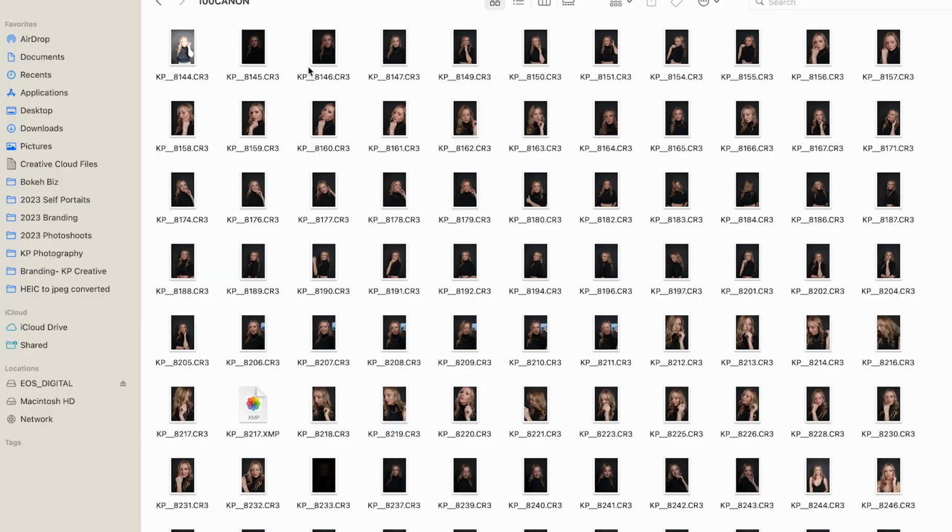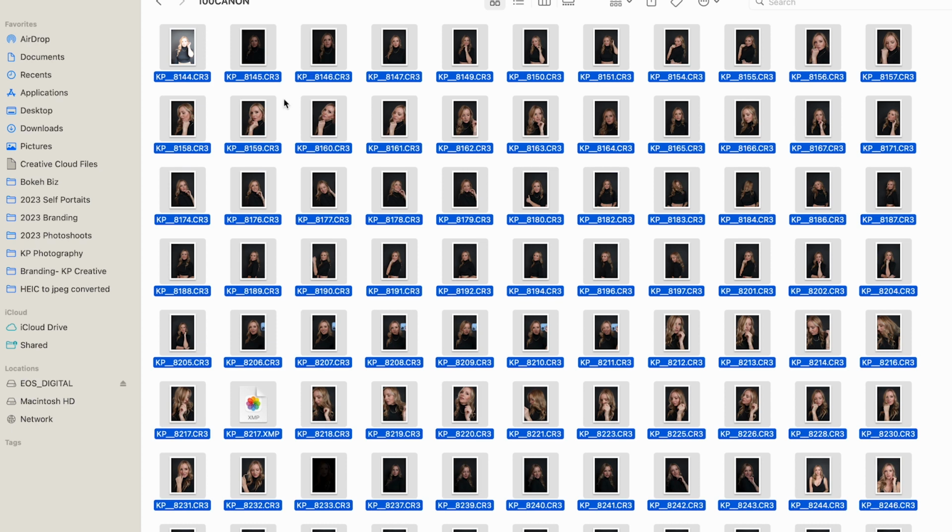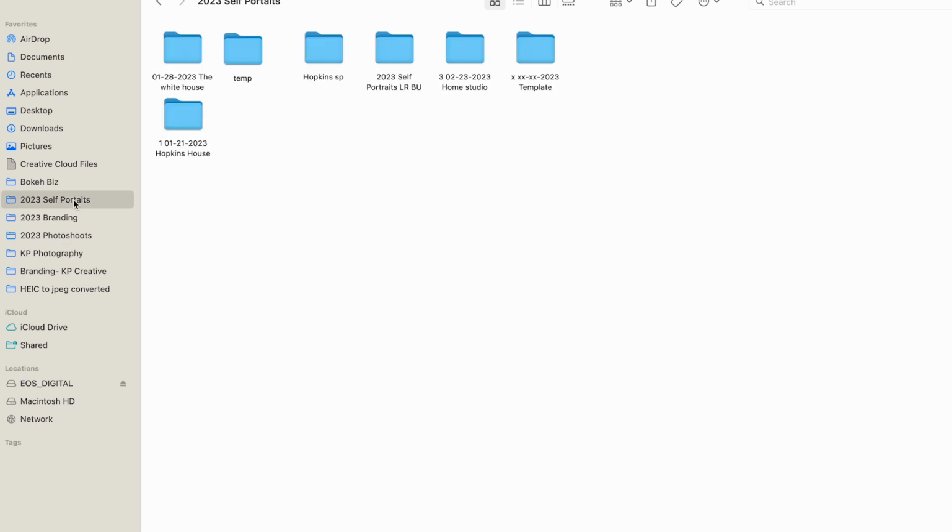So bear with me. What I'm going to do first is select all those images, copy them, and then pop over. I have a self-portrait folder, and I'm going to copy this template right here. This is the template that I always have, and it is my base copy. Let me just rename this here. I'm going to put 5, and the date is March 3rd, 2023, and I'm going to say home studio.